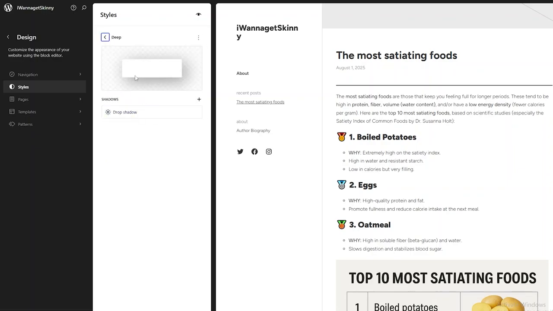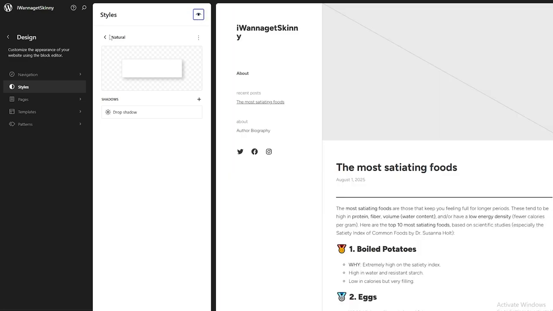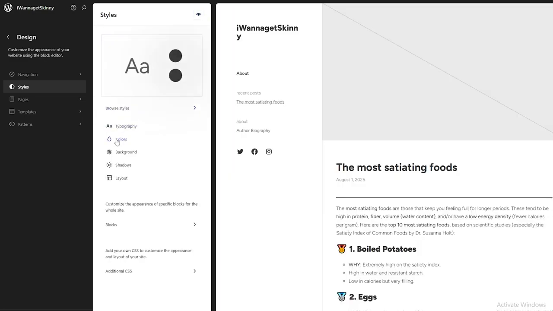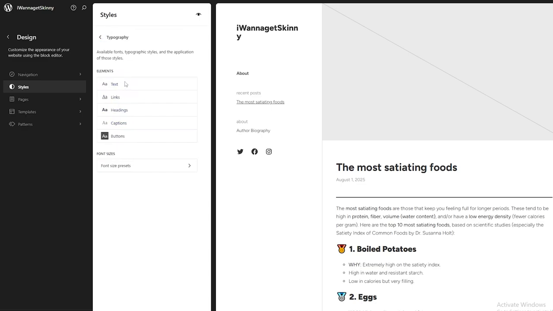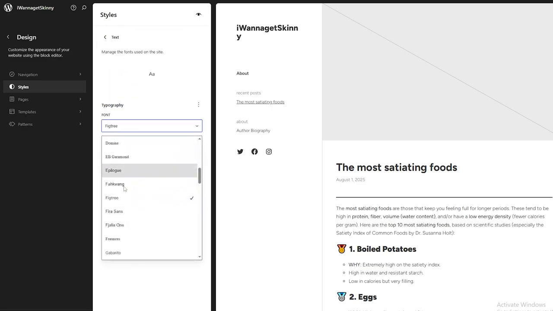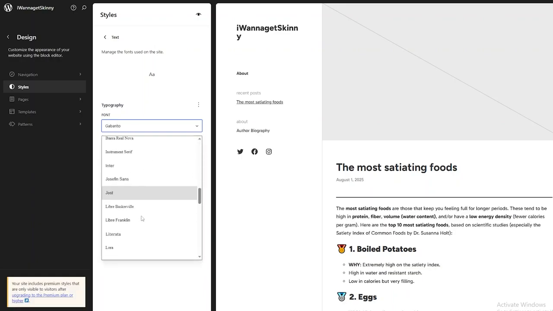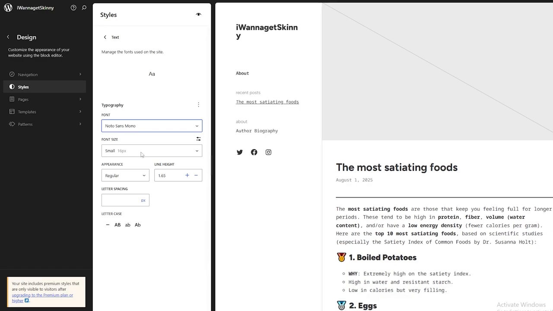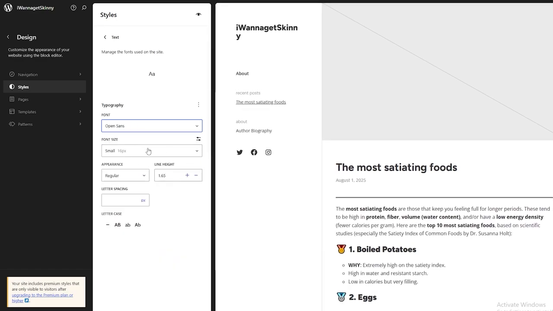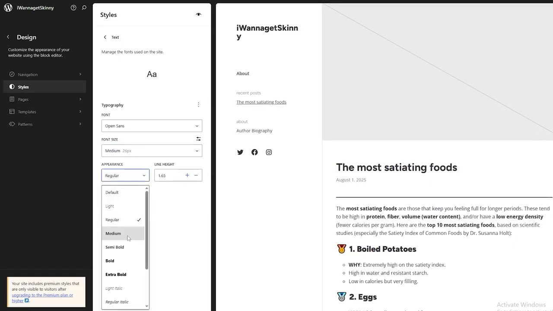Here we can see the typography, the colors, the backgrounds, and the shadows. If we go with the deep shadow, I think this is okay. And here we've got a natural one. We can click on the eye button to see how it looks. Here we have the typography where we can change the font. Right now it's Figtree. We can go with this one, or Gabarito, and there's a bunch of other ones as well. Noto Sans is also pretty cool. Open Sans as well, which is really cool. We've got the font size, we can go with medium or small. For appearance, we could go with regular, bold, semi-bold, but I think this is okay.